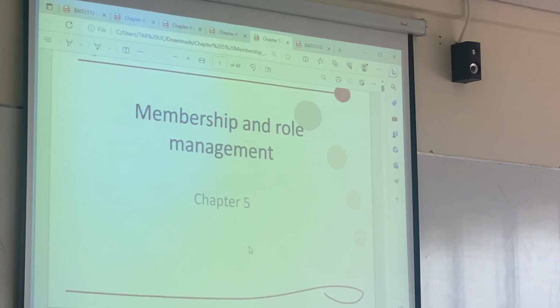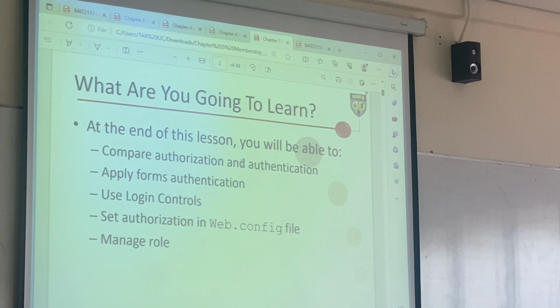So membership and role management. Authorization and authentication are the ones that we normally put inside our web application. We will use form authentication. And using Visual Studio, when you do your chapter 5, you will see the login-related controls available inside the Visual Studio IDE. And for authorization, we need to do some settings in our web.config as well.